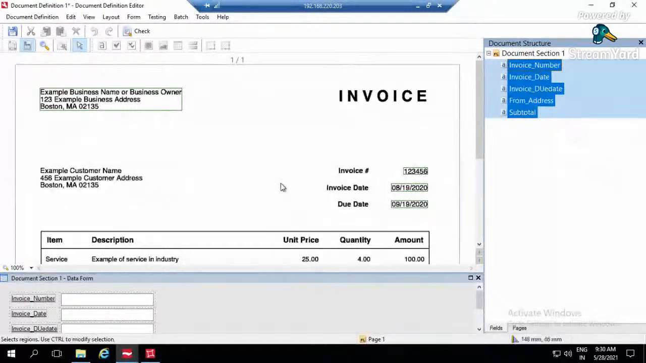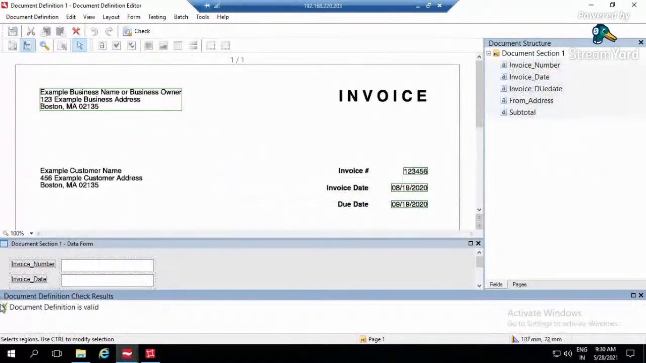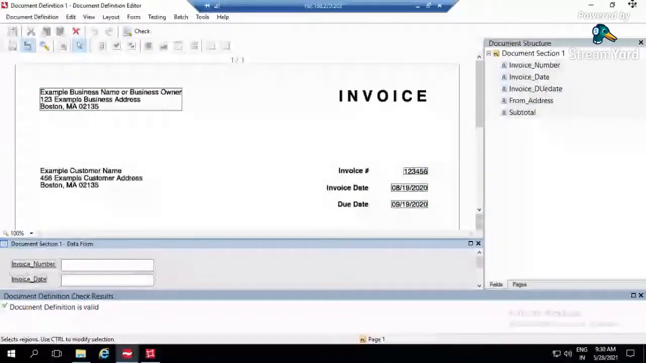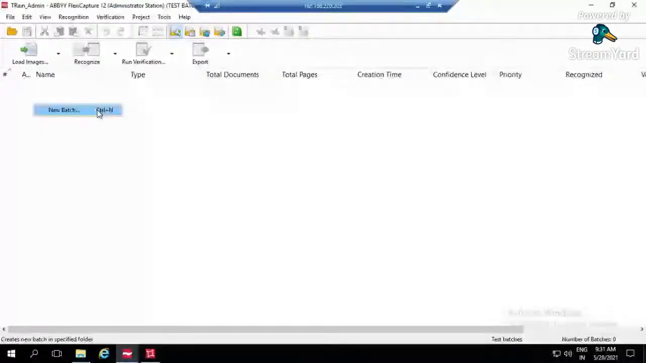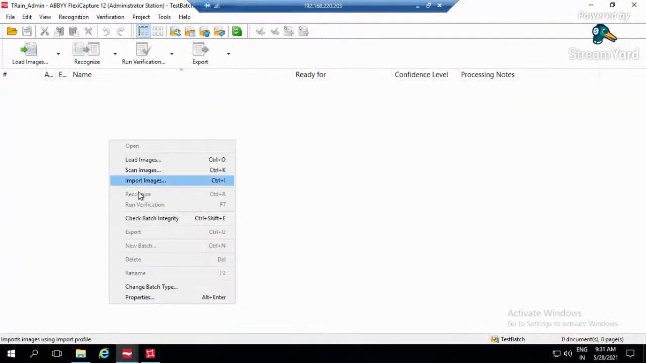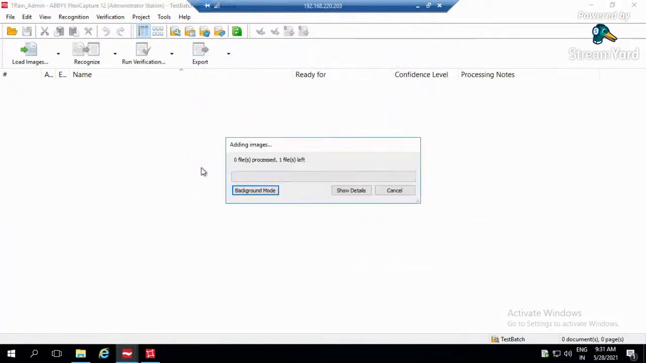Once I'm done with all these things, I'm just going to close the document definition. And I do have this, you just have to click on publish. Yes. So once I'm done with this, as soon as I load one batch, in the test batch, I'm going to add one of the samples. So I'm just going to pick this.